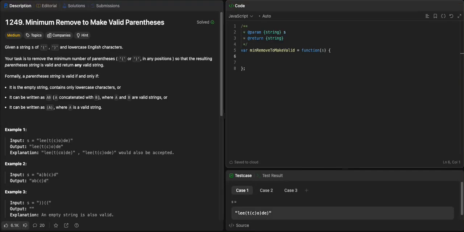Hey, welcome back to our series on Facebook LeetCode interview questions. Quite a mouthful, but we're moving on to the second most frequent Facebook interview question according to LeetCode in the past 6 months. And that one is number 1249, minimum remove to make valid parentheses.